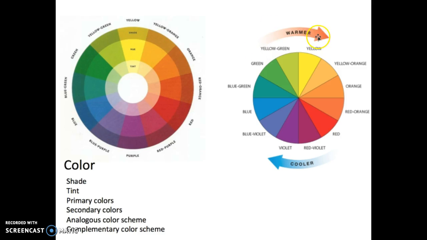Colors can be warmer or cooler. So you can think about kind of things like flames for warmer colors. So we've got yellow, yellow-orange, orange-red, red-violet as warmer colors. And then we've got the cooler colors. So I think of things like water, cold water, the ocean being cooler. So on this half of the color wheel, we've got the cool colors.